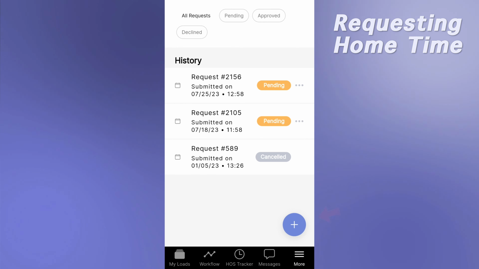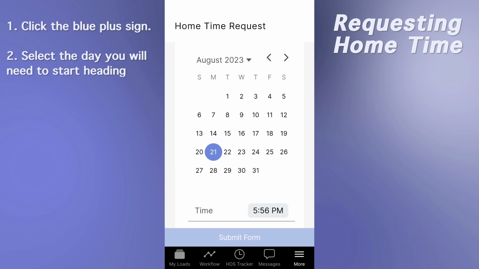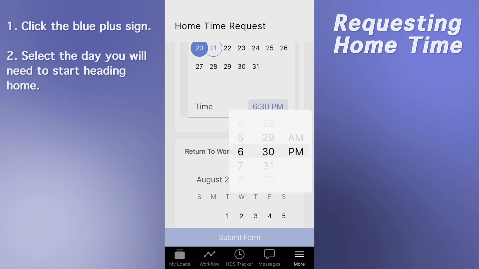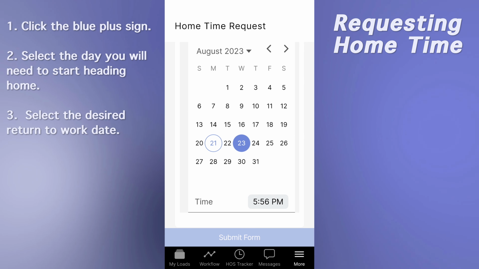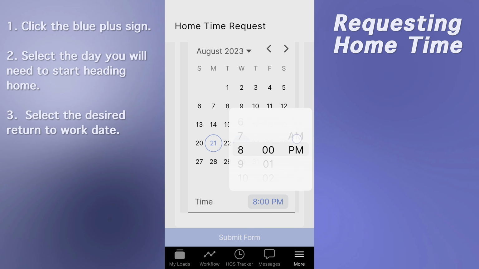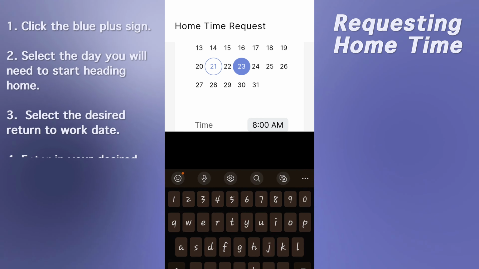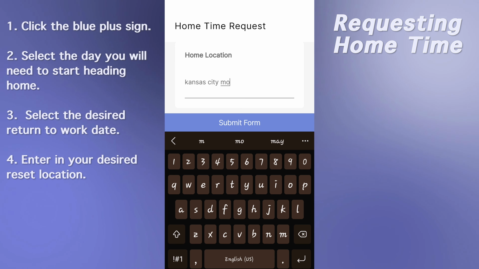In order to add a home time request, you will click the blue plus button. You will select what day you need to be home. If I need to be home on the 21st, I'll put in that I need to be home on the 20th. The time isn't really a factor, but we'll go ahead and we will move it to 6 o'clock p.m. Actually, we'll do 6:30. At that time, I will put that my return to work date will be the 23rd at 8 o'clock in the morning. I will also need to put my home location that I need to be home for. And then you would hit Submit the form.